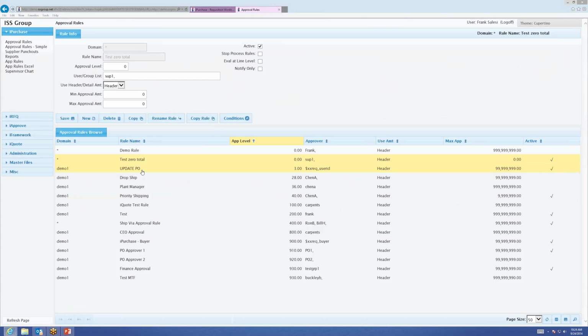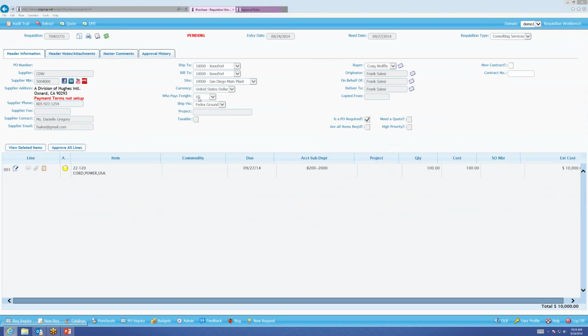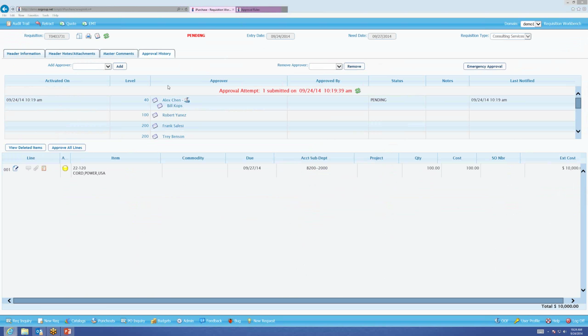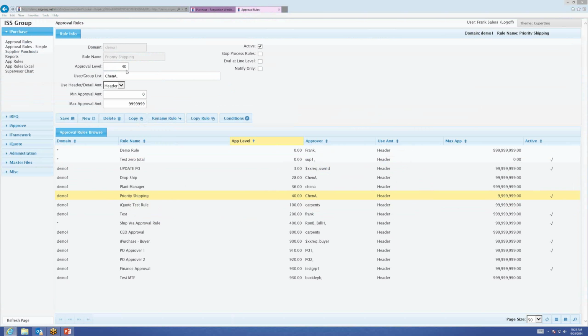And you can see now this is header information. So let's go to priority shipping. So this was the priority shipping rule that we used when we changed the ship via field on the requisition that added Alex Chen to level 40. So here is the complex.